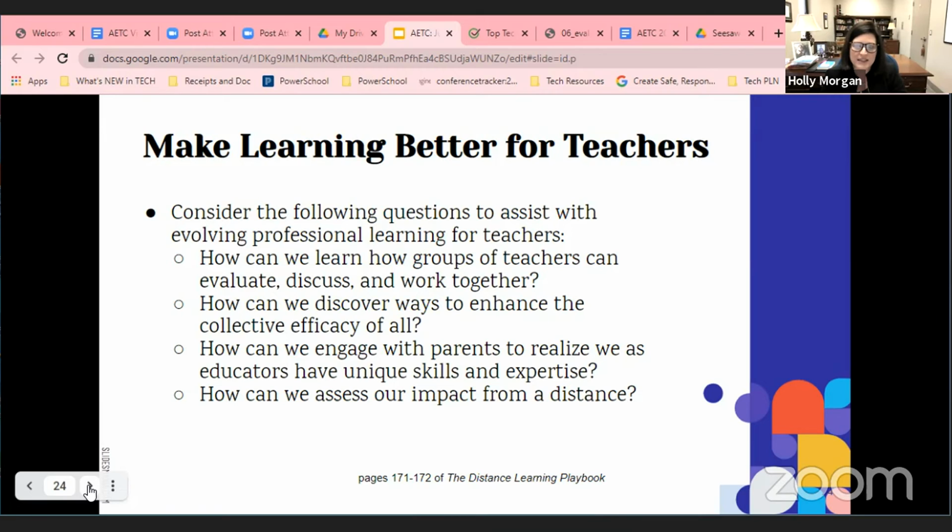And really the authors just say to consider these questions so that you can assist with the professional learning needs that you may have. So how can we learn how groups of teachers can evaluate, discuss, and work together? Going back to Hattie's collective efficacy, how can we all build and have the most impactful effect size? How can we discover ways to enhance that collective efficacy? So maybe if you already have professional learning communities, how can you make them better? How can you refine? How can we engage with parents? And how can we assess our impact in distance learning?